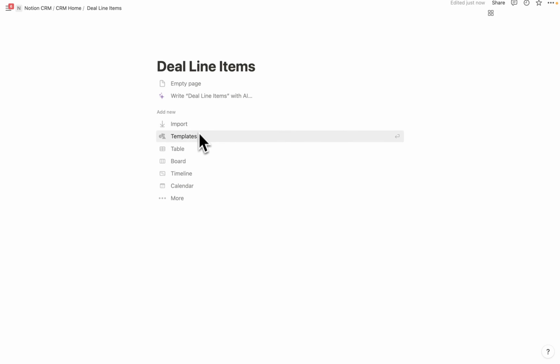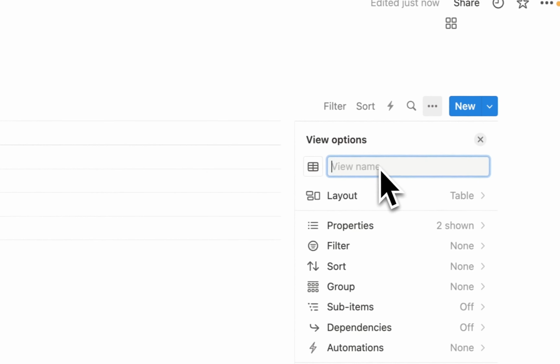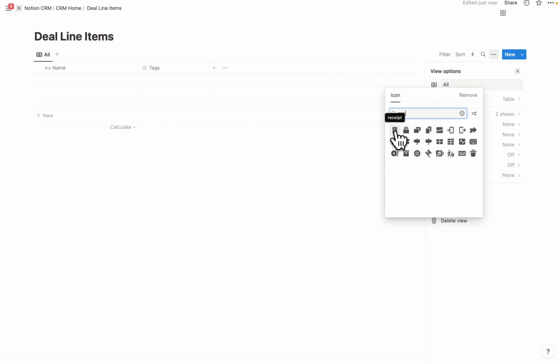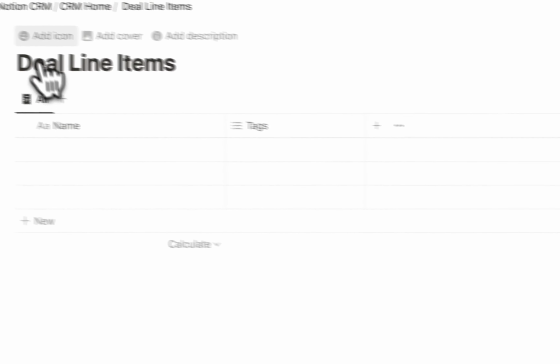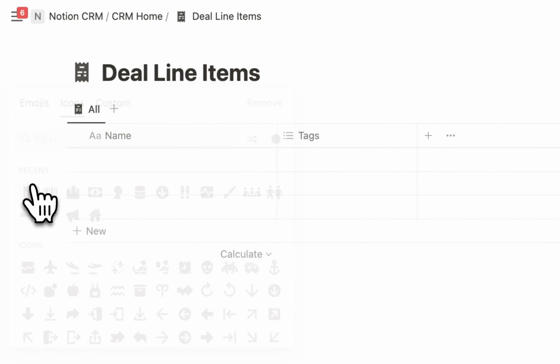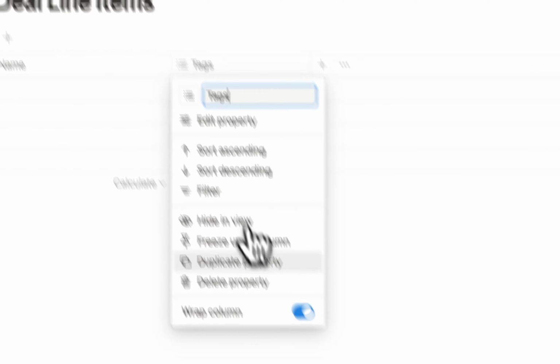And then we're going to, again, create another database. And we're going to select table. We're going to select new database. We're going to, again, create an all view. And then for this one, let's go ahead, just search in receipt. And I'm going to choose this one. And then we're going to add the receipt icon here as well. And then let's remove the tag property.